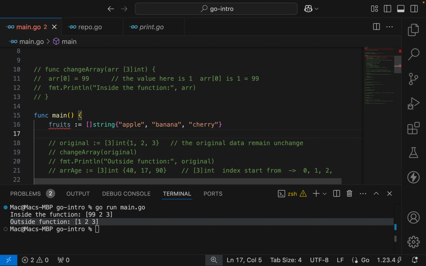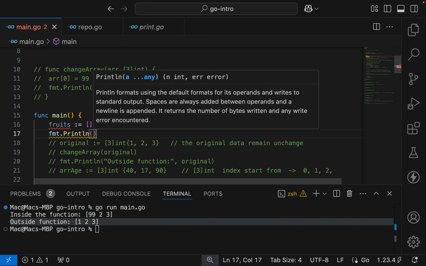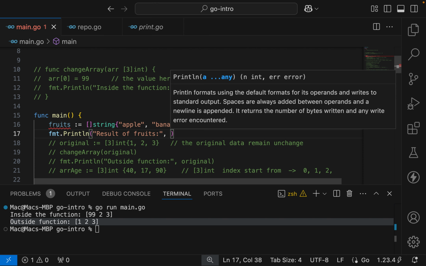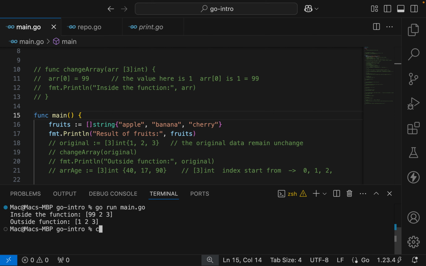What we are now going to do next is fmt.Println, printing the result of fruits. Let me clear my console, and then we do go run main.go. So what do we see now? We are seeing the result: apple, banana, and cherry.